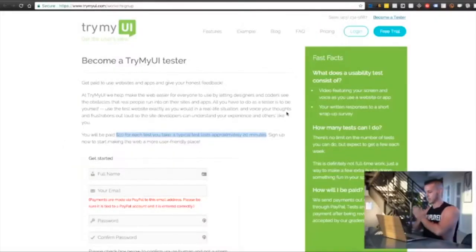So what we are looking at right now is one of the best three services that you can actually get paid $30 an hour. You can see right here, you'll be paid $10 for each test. A typical test lasts approximately 20 minutes. In my experience, it can take anywhere from 5 minutes up to 30 minutes, which means if it takes you 5 minutes, you still get paid $10. 5 times 12 is $120 an hour if you complete it in 5 minutes.